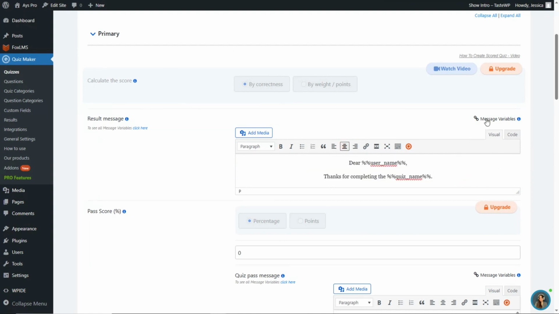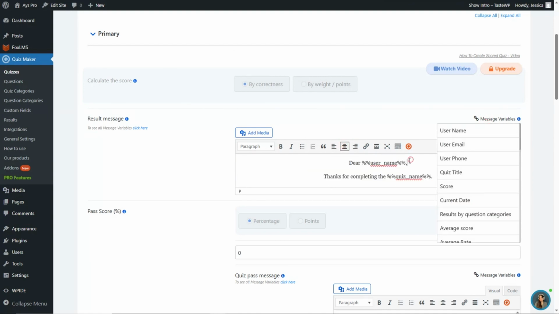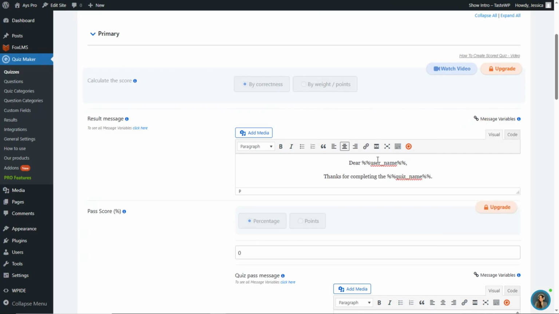I have used the message variables available here so that the username and quiz name will be displayed on a result page. Like this, message variables will be replaced by the username filled in the information form, and here the quiz title will be displayed.